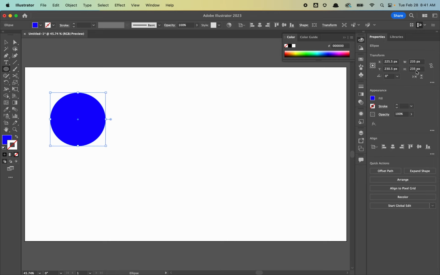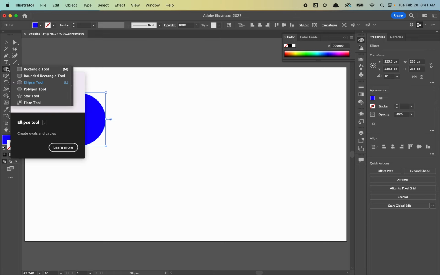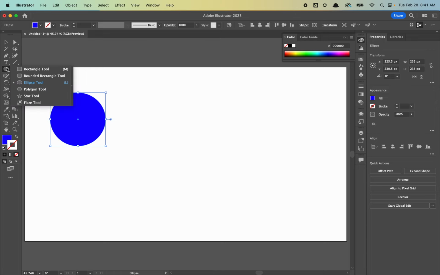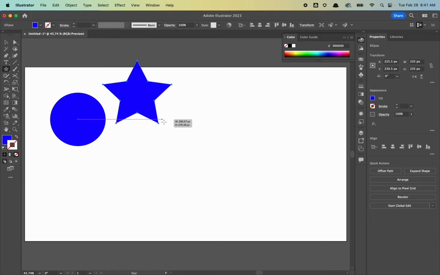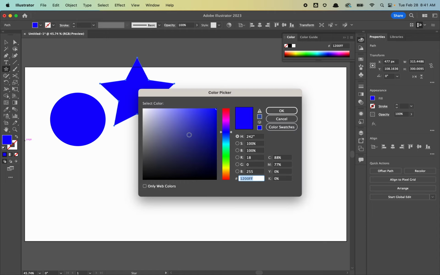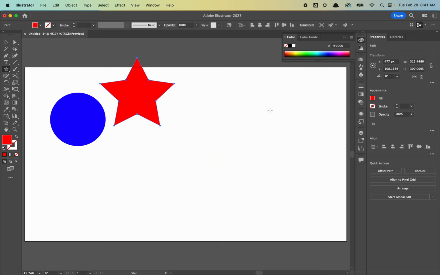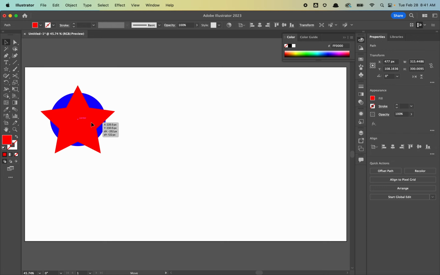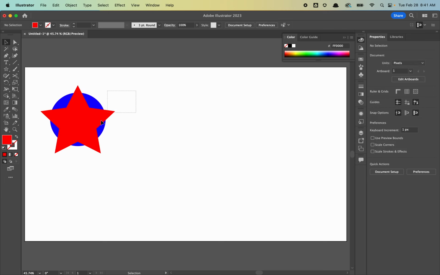If I look at my properties right here, you can see that it's 235 pixels by 235 pixels. That's about the ballpark that you want to be in. If it's a little bit bigger or smaller, that's okay, but make it approximately this large. Next, I'm going to grab my star tool, and I'm going to create a star that's a little bit larger than my circle, and I'm going to change the color so that it is red, like so, and then I use my smart guide to line it up so that it is on top of the circle.